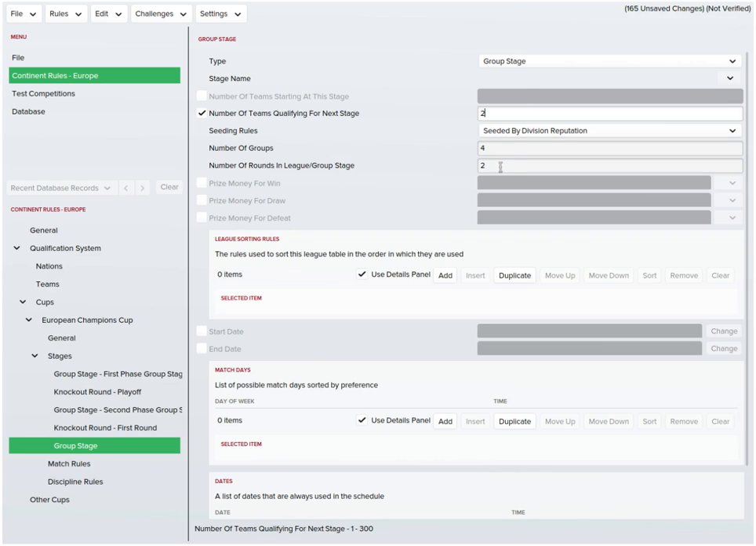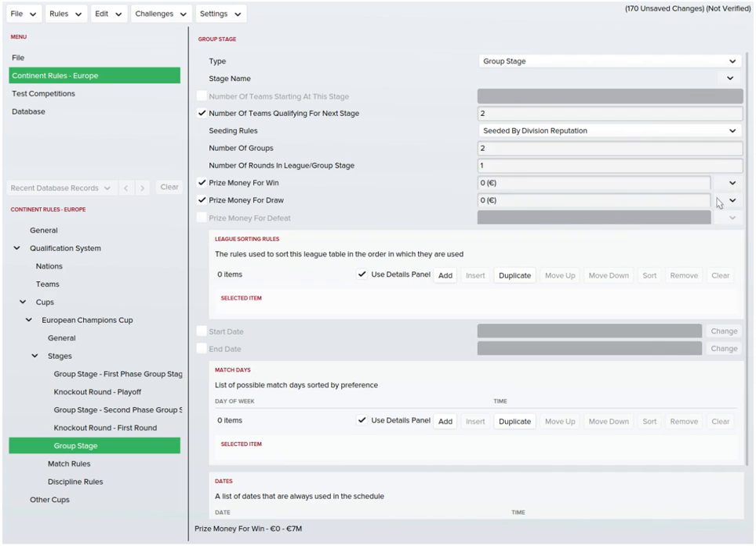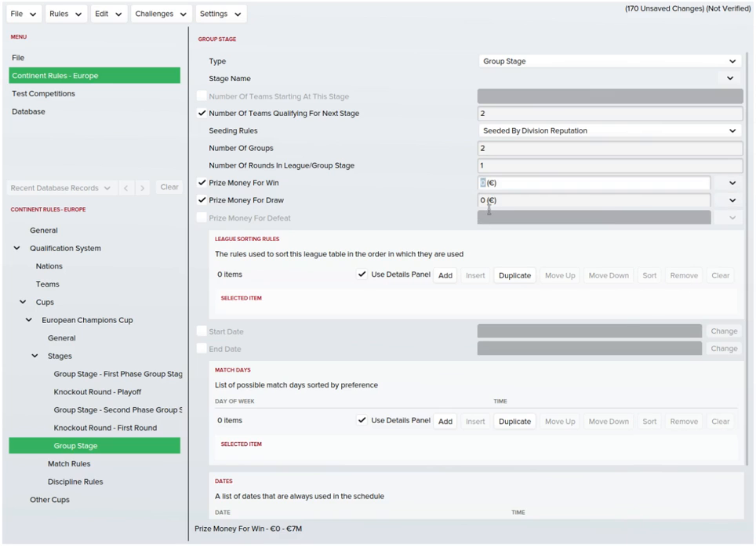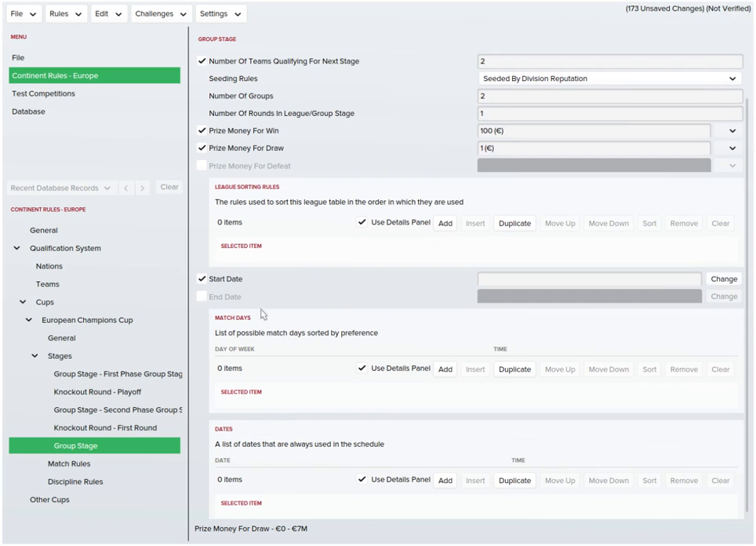You're gonna see. Number of groups. We want 2 teams to qualify, 2 groups. Why not? First team of every group passes. Only 1 game. Prize money is yours to choose. Oh yeah, if you want to change the currency, it's here. It's yours to choose. I don't know, just make a completely random small cash. Makes no sense.